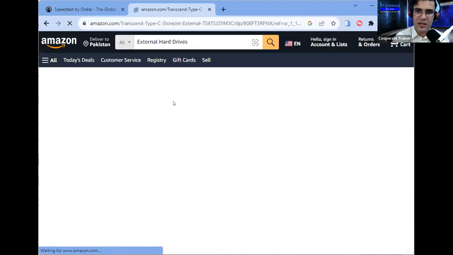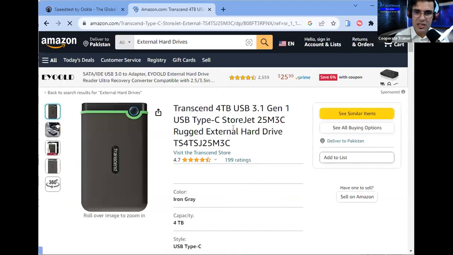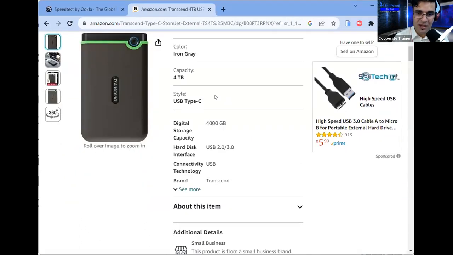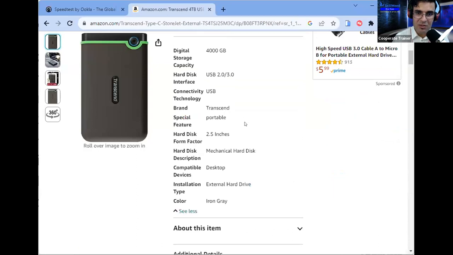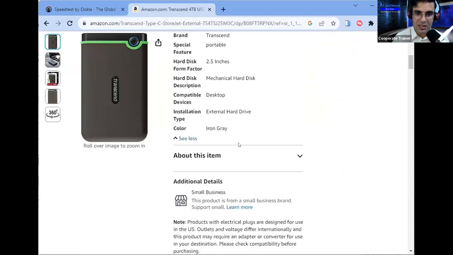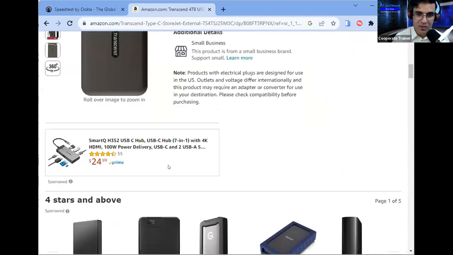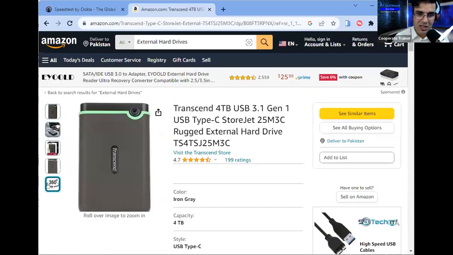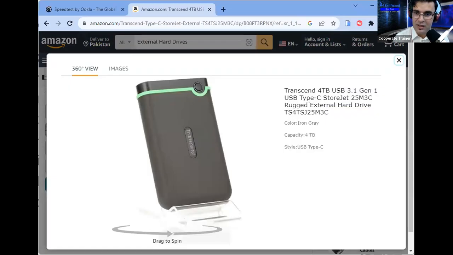If you click on the ID, you can see the Transcend 4TB USB 3.1 Gen 1. You have a Type-C connector over here. It is a 2.5-inch external hard drive. This is the model number, and this is the capacity. If you look at more options, you will see the details. They say this is completely shockproof.